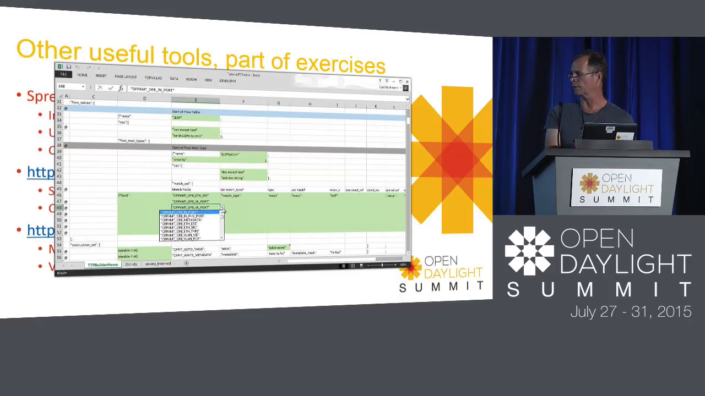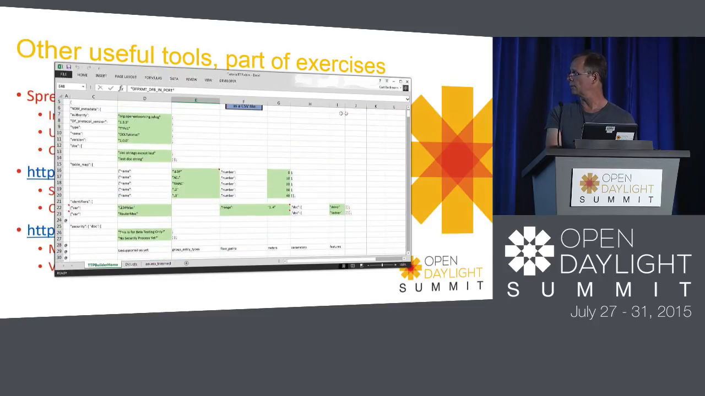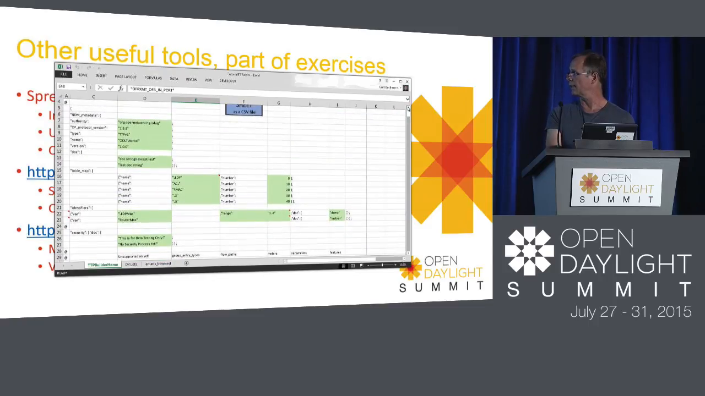Just same old OpenFlow stuff. You've got the 40 different kinds of, this is in OpenFlow 1.3, so you've got a bunch of different types of matches that you can select and so on. And then at the end, when you've done all this editing, you can save this to a CSV file, and I did that with a macro.